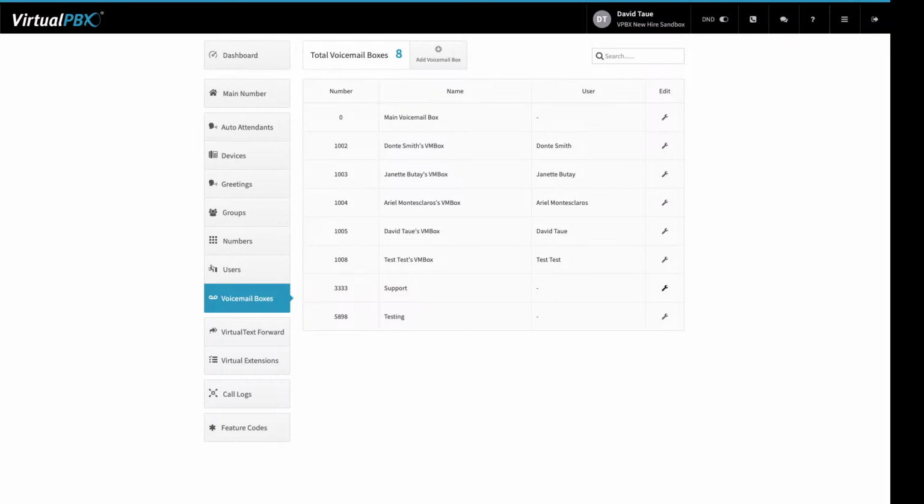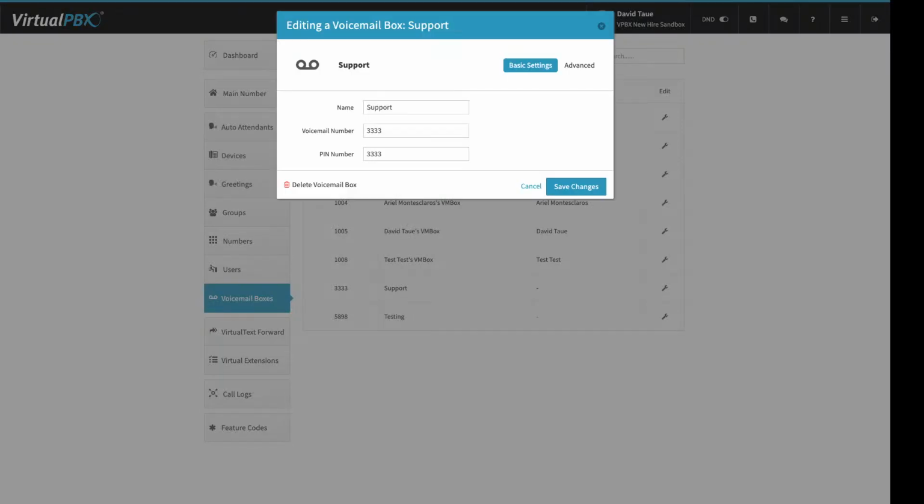Now, one thing to know is a voicemail box number is not the same as an extension number. So if someone tried to dial 3333, they're not getting to this voicemail box. This basic information is what you would use to access the voicemail box over the phone, so you can list the messages, update its greeting, etc.